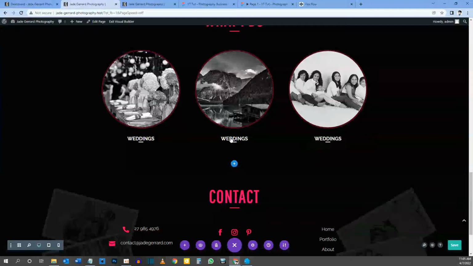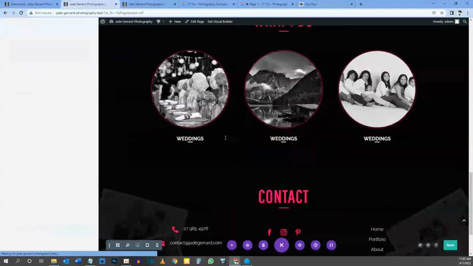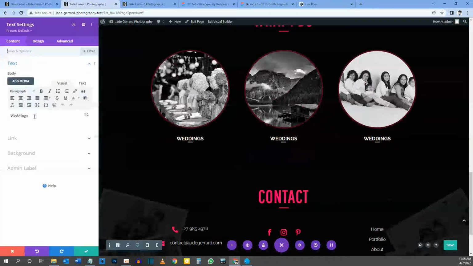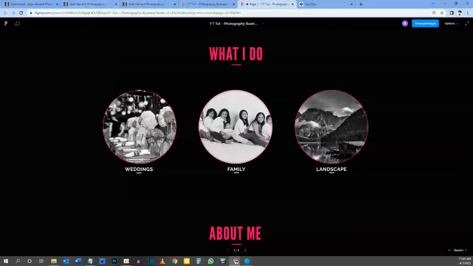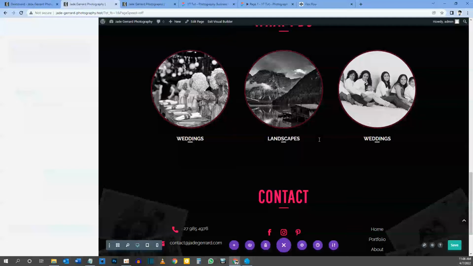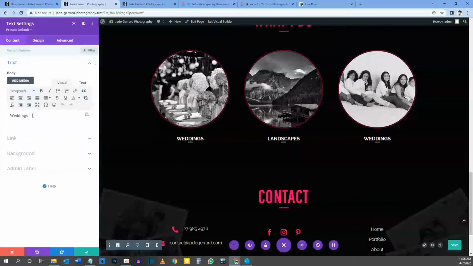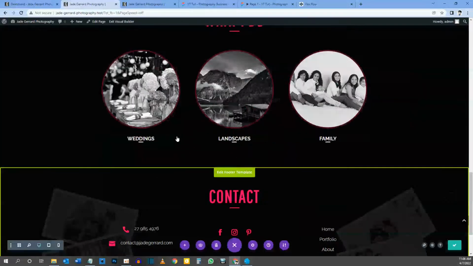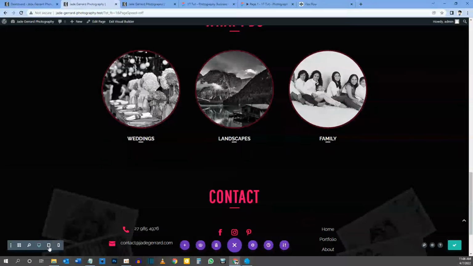And then let's just change the wording. This is going to be landscapes. I've just noticed I've got it in the wrong order, but it doesn't matter. You can put in any order you want. And then this one is family. Perfect. Let's just check on tablet that everything is working nicely.